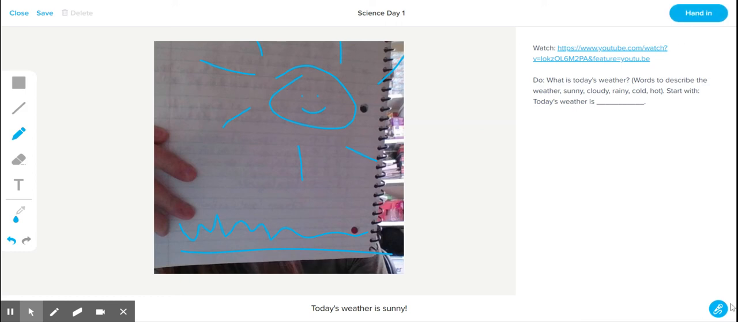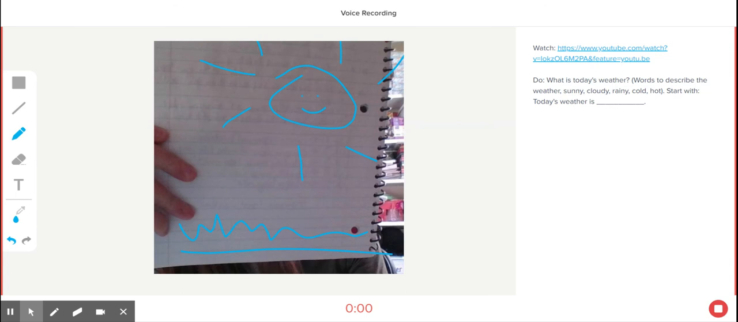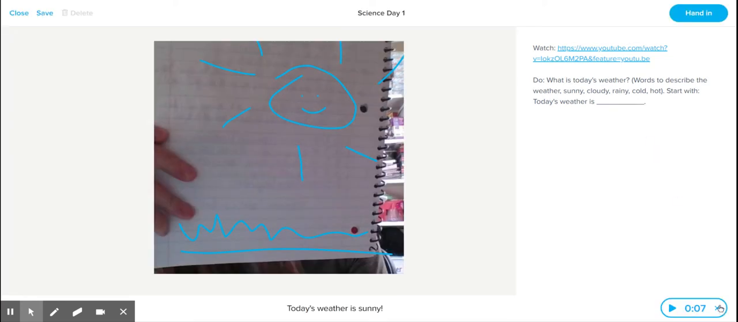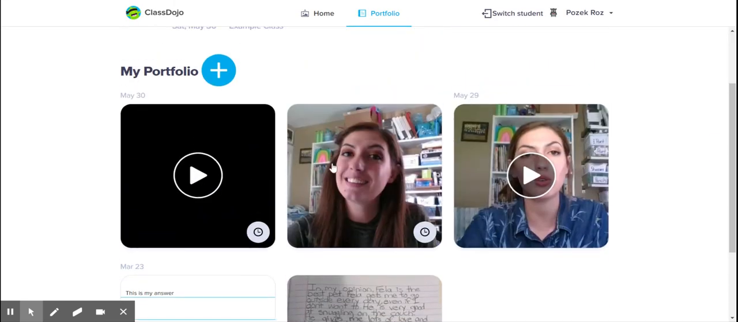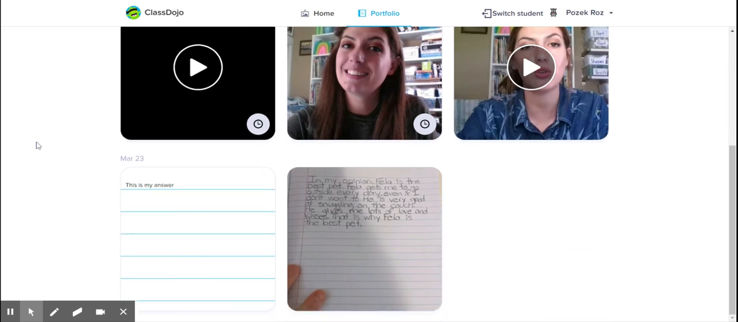You can also click over here on the bottom right where it has this little microphone, and you can record a short little voice message. Today's weather is sunny. And then you can click finish. And that way you still have the static image of the picture that you took, but you can kind of explain it a little bit more. Whenever you're finished, you click hand in. And now it goes down here to your portfolio. So up here, we have things I still need to do. I have a draft because I didn't complete an assignment, and I have finished all the other assignments.